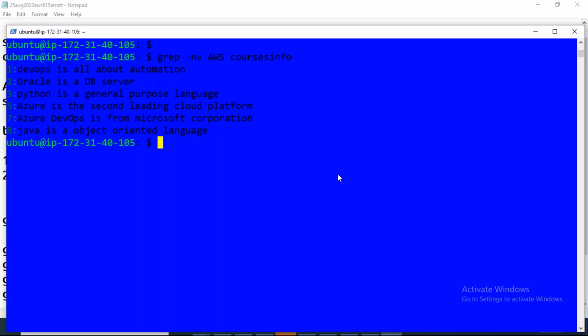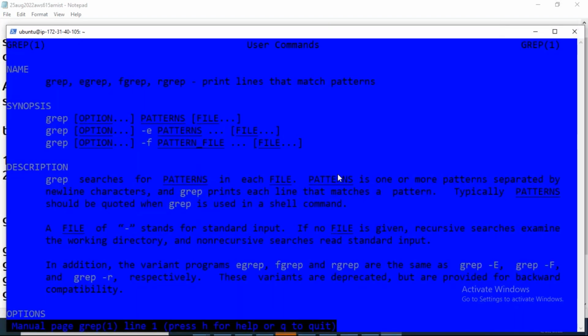When you want to have more options, you can use the manual. You can display the manual page of grep. It is going to display the manual. You can try all these options.